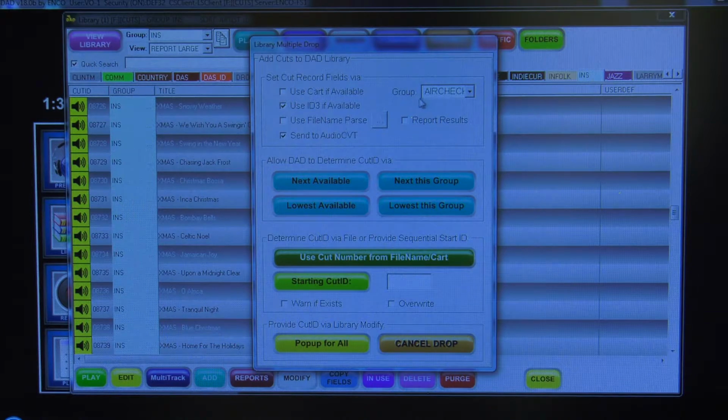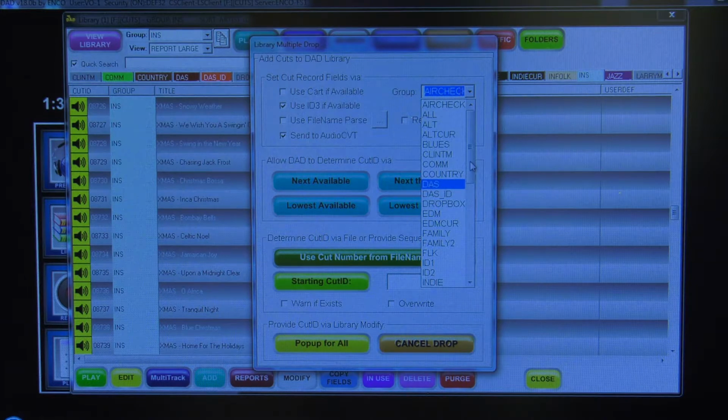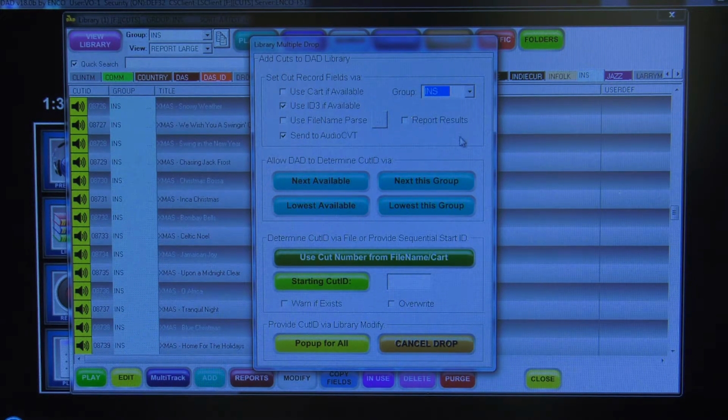type. And even though I'm dragging and dropping directly into the INS folder, which is where I ultimately want this audio cut to go, I still have to select the group here. So I want to make sure that this is going to the INS folder. Here we go. And the final thing is to determine what cut ID. I want it to be the next available cut for Enco.